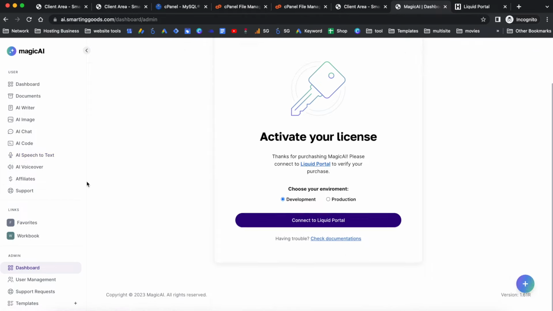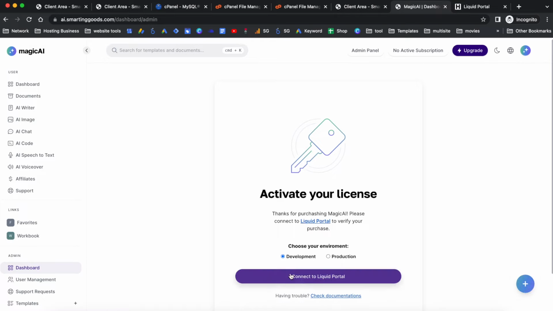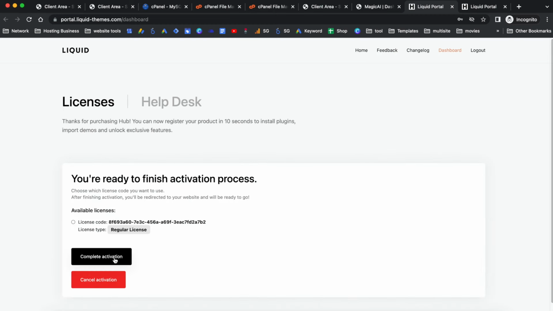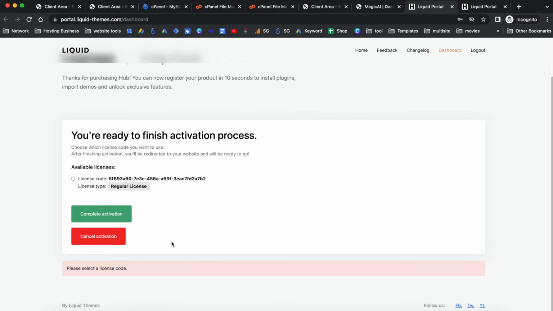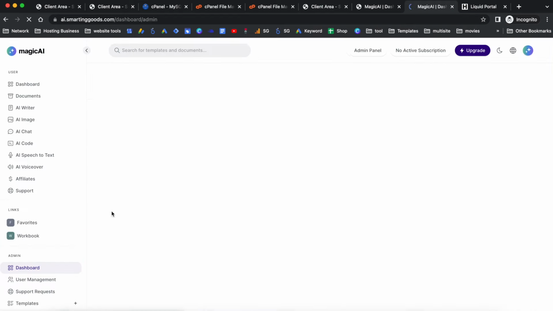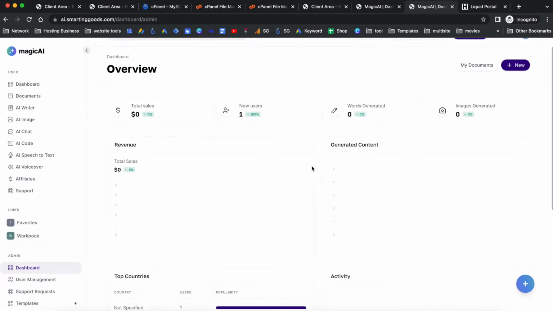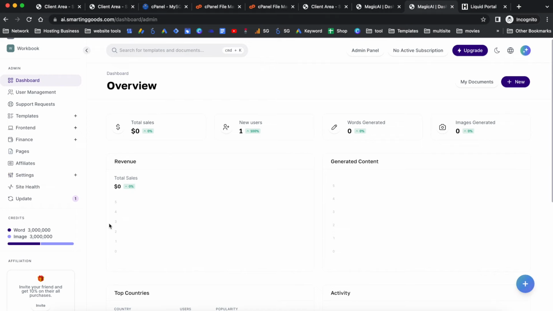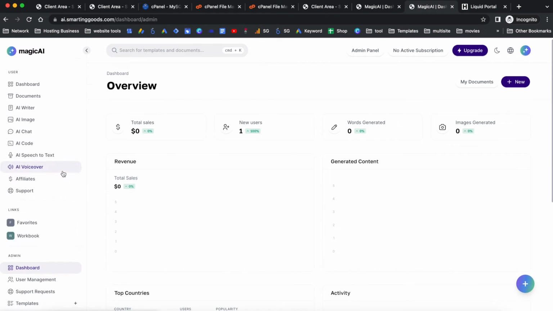Alright, you guys, as you can see, these are all of these AI applications. Look very nice. Okay, we can click right here to connect to the Liquid portal. Alright, and we can click right here to complete activation. Please select a license code. We can select this one right here, complete activation. Alright, you guys, and just like that, we connected our license to our website. So now we can update this website right here with just a click of a button.